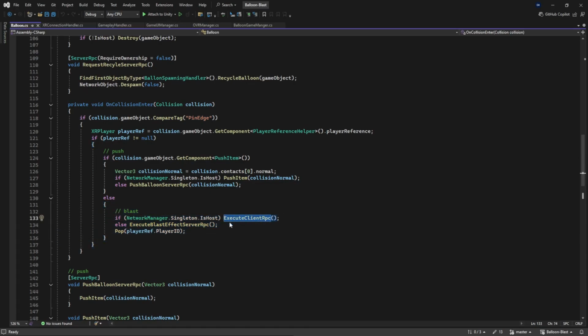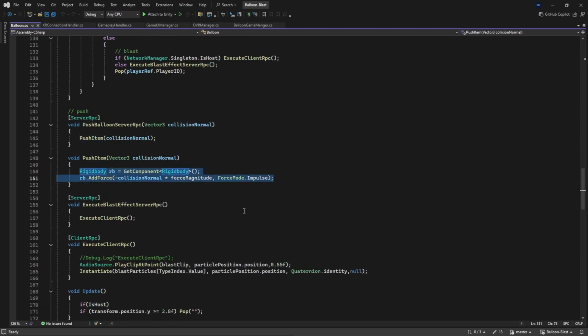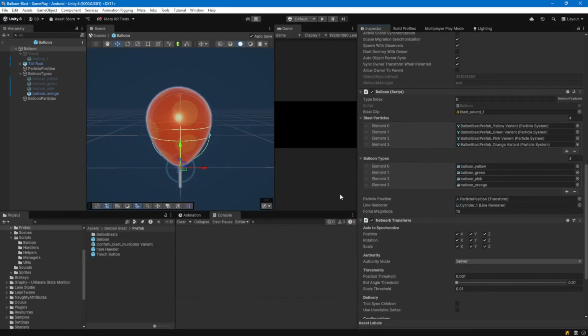If we are the host we will directly execute, otherwise we will do a server RPC, which is the basics of Netcode, the basics of networking. And if we have a push, we will just push the ball with a server RPC. We are calculating a normal and then applying some force. Easy stuff. Okay, so this is all about balloons and the types of balloons, and how we are handling them.